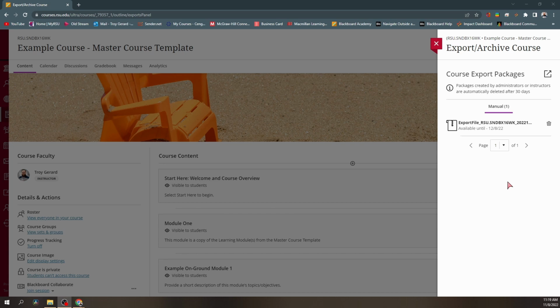Now that the file is finished, we can see that it is available until December the 8th, which is 1 month or 30 days. It does explain that it is only available for 30 days. So we need to be strategic about what we do with this file. If we just keep it on this page, we can do that and always access it later.